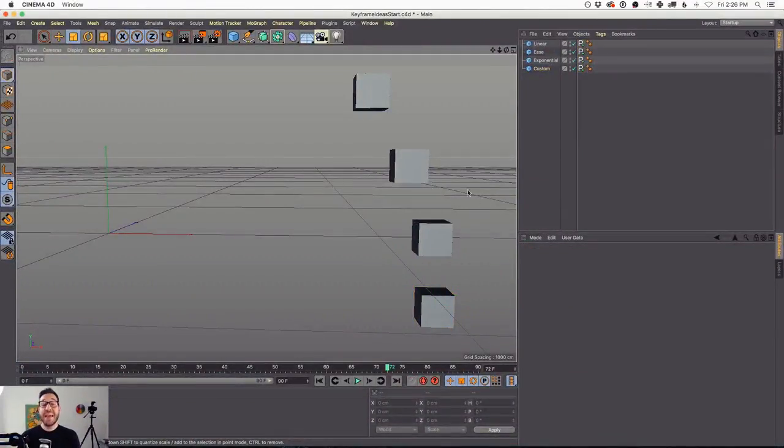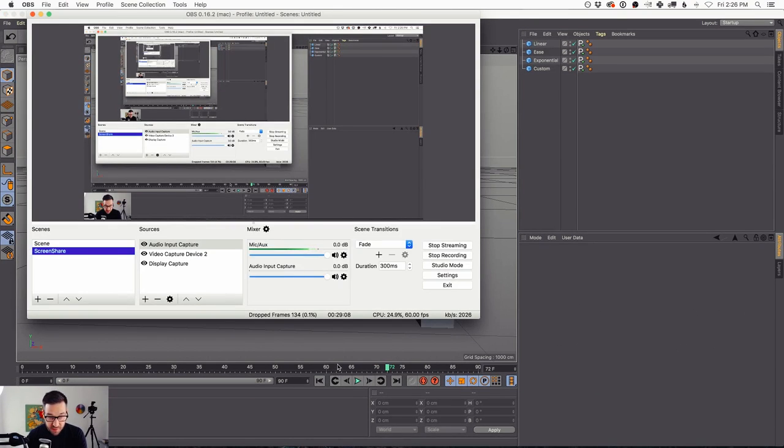I'm going to tell you a little bit about that in just a second, but I wanted to hop into Cinema 4D and show you the actual difference between some of these keyframes. All right, so let's just do that right now. Let's go to OBS. I've got to switch it. Bam. Okay. Now let me make sure we're good.